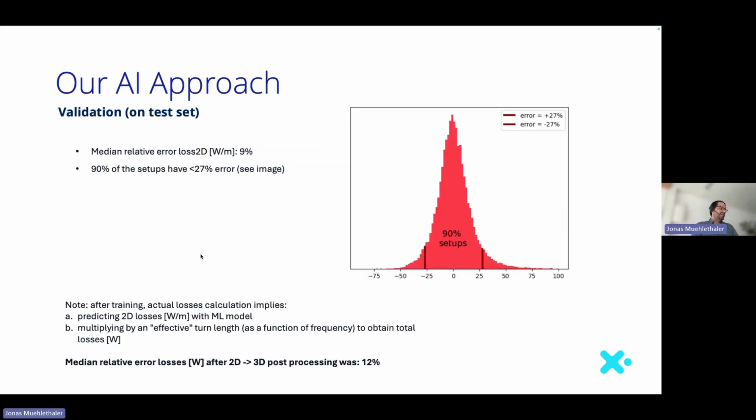So we then also validated our approach, and you can see here the results. First of all, we have a median relative error of around 9%, and 90% of the setups have less than 27% of error. So it's not perfectly accurate, but for our purpose, it's accurate enough for the design of magnetic components. This is reasonably well. We also had to go from 2D to 3D, and in this step we lose another around 3%. So in total we had a median relative error of 12% with our model.